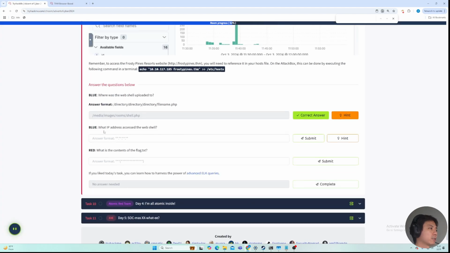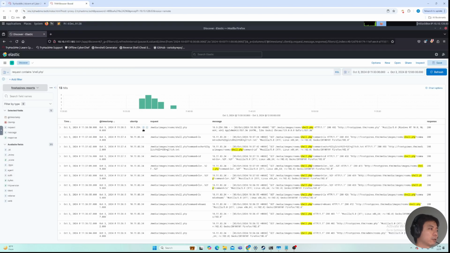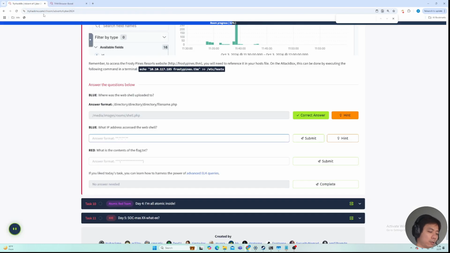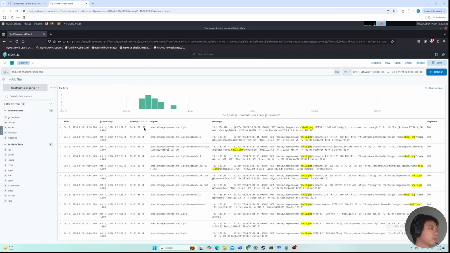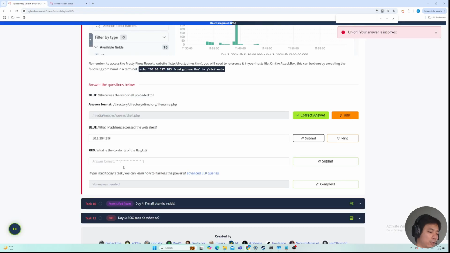Which IP address accessed the web shell? Which IP address accessed the website? 10.9.254.186. Another, then this one then. 10.11.83.34. Has to be correct.